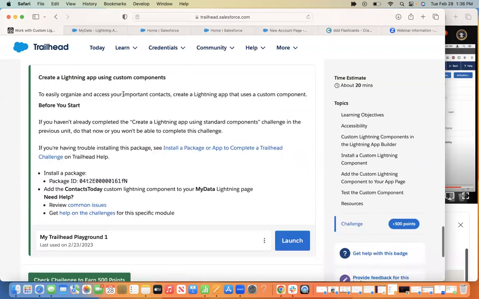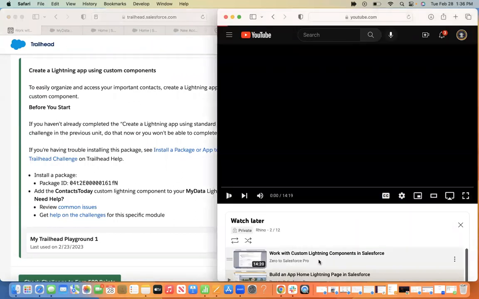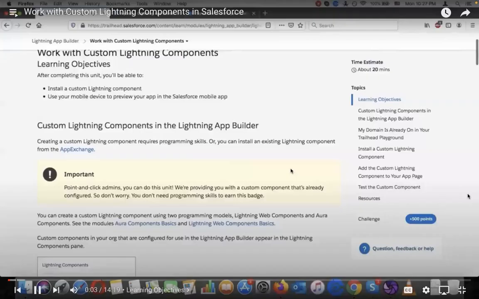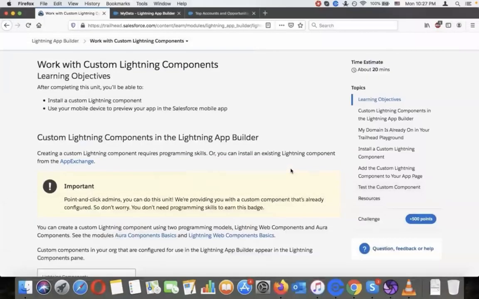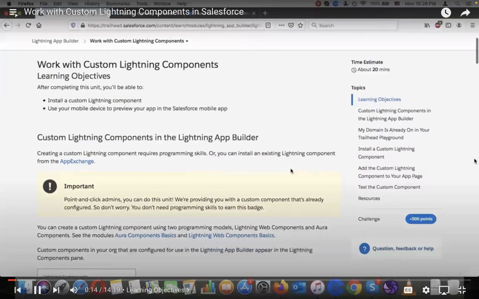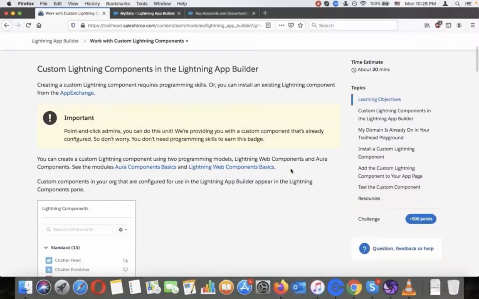To easily organize the access component. Okay, before you start, that looks fine to me. Let's go over here. Let's watch how it's done, and then custom Lightning components. Learning objectives. After completing this unit, you will be able to install a custom Lightning component, use your mobile device to preview the app in the Salesforce mobile app, and use custom Lightning components in the Lightning App Builder.